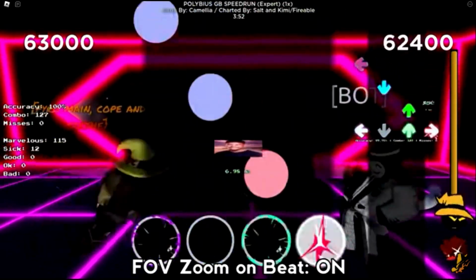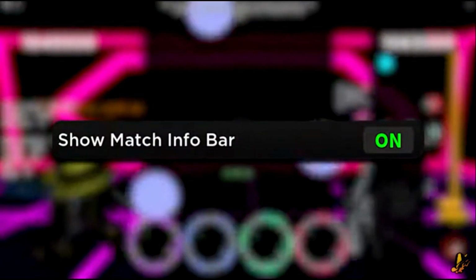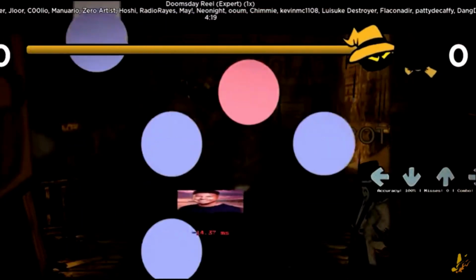Show match info bar. No, show health bar. Shows the health bar during gameplay.